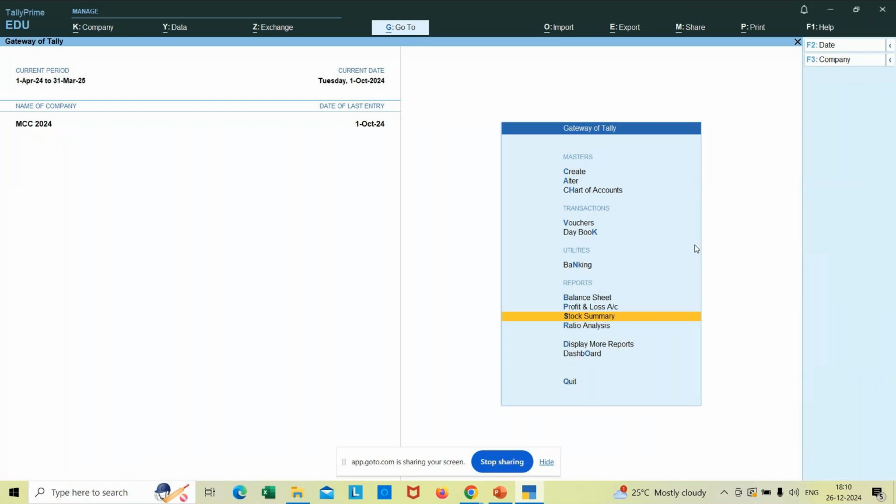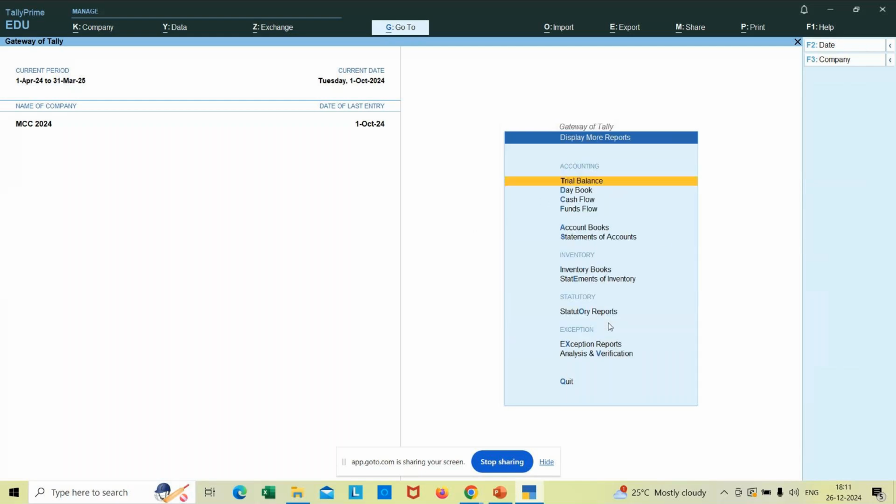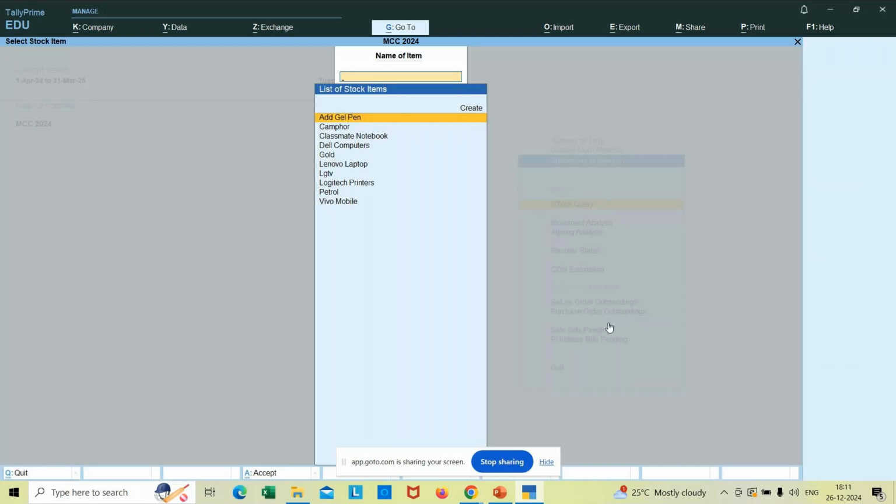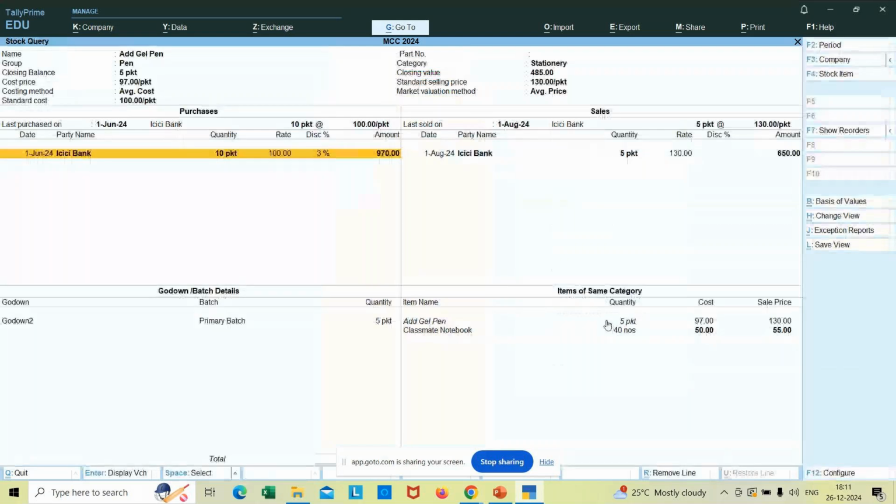And the next one we have here is stock query. To display the stock query option: Gateway of Tally, display more reports, statement of inventory, and here the first option is stock query. I'll take any one of the stock items here. You can see add gel pen. You can see the category stationery and the closing value, and how much we purchased and how much we sold, everything, and even when we transferred it from one godown to another godown. So these are the things it will display.